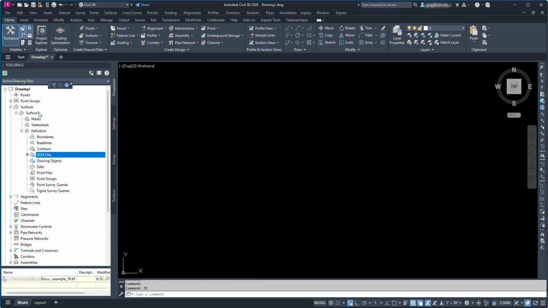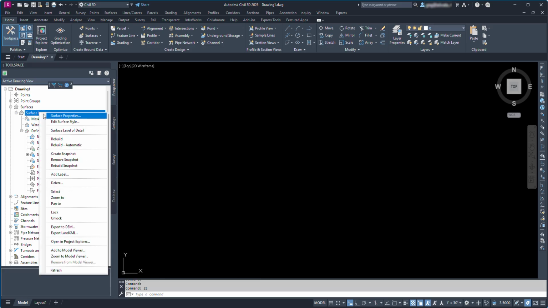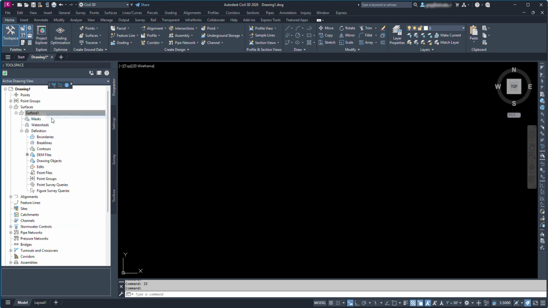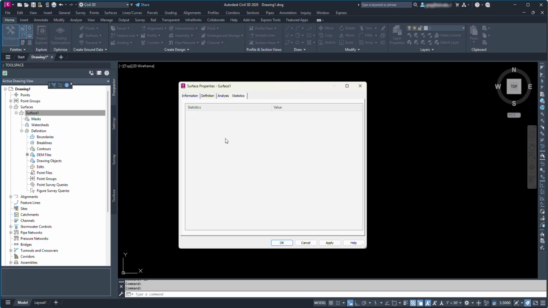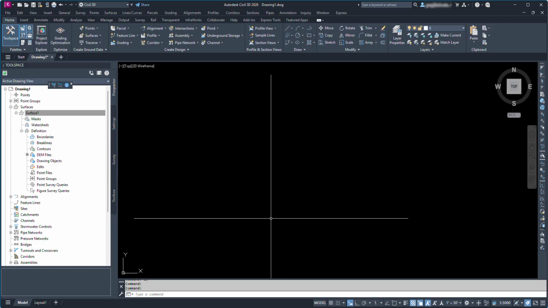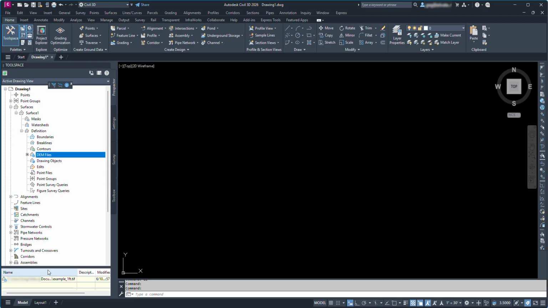If nothing appears in model space, check the surface properties to confirm the import failed. In the Prospector tab, right-click the surface and open Surface Properties. Then go to the Statistics tab. If no data appears there, the surface likely did not import correctly. At that point, delete the DEM files definition and rebuild the surface.